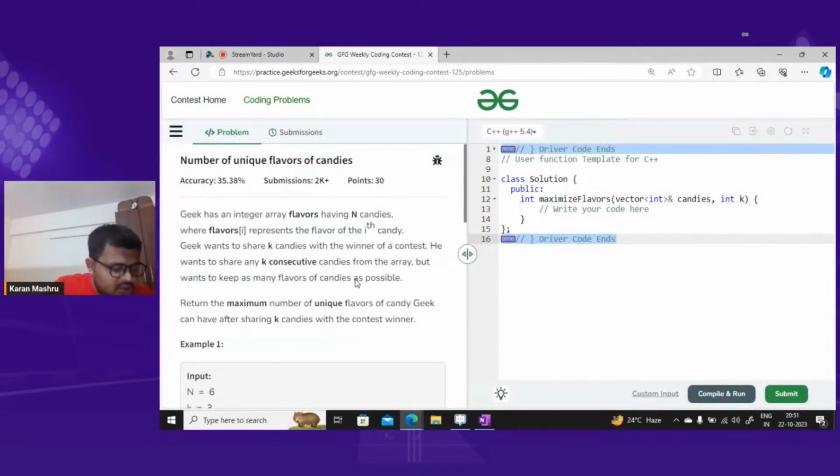So let's move on to the third case, number of unique flavors of candies. What does this question say? Geek has an integer array having n candies, where flavor I represents the flavor of the ith candy. Geek wants to share K candies with the winner of a contest. He wants to share any K consecutive candies from the array, but wants to keep as many flavors of candies as possible. Return the maximum number of unique flavors of candy Geek can have after sharing K candies with the contest winner.